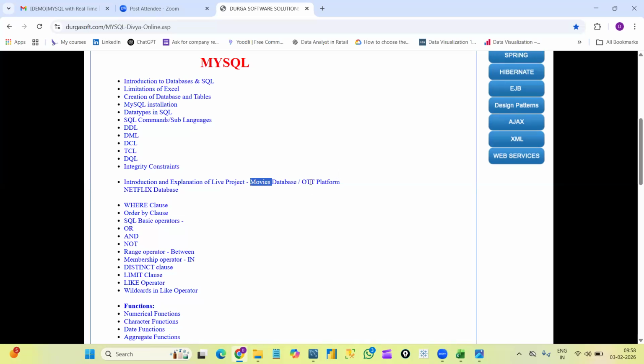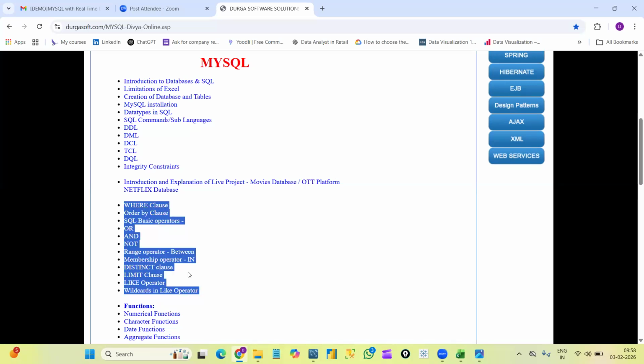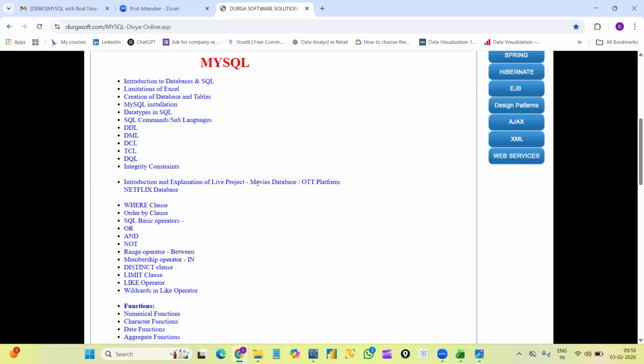It's a movies database. It is a kind of OTT platform database. We will use that database only to learn all the concepts. And the next concept is operators and clauses. Okay, again an important concept. We have some clauses in SQL like where clause, order by clause, distinct clause, limit clause, group by clause, having clause. All the clauses we will learn very practically by solving examples on this movies database.